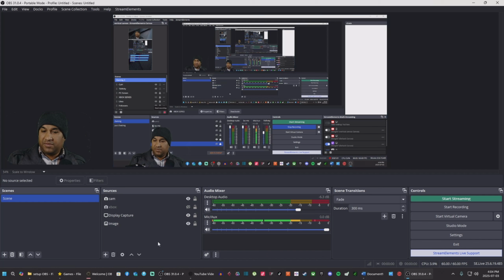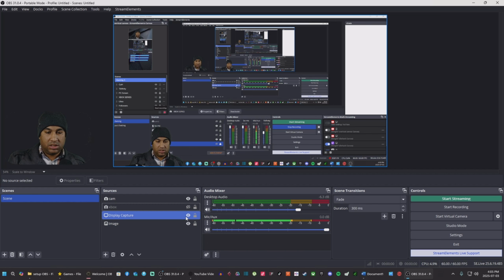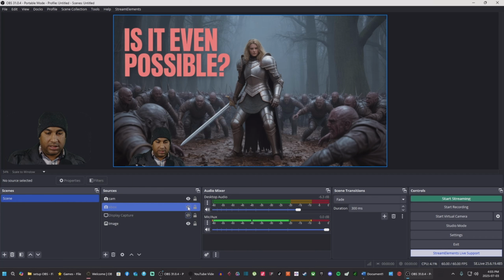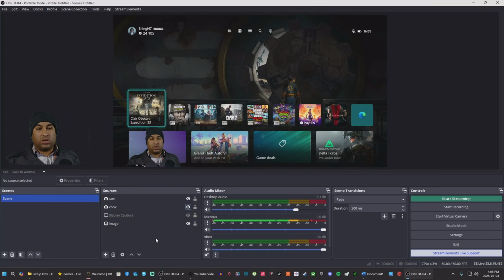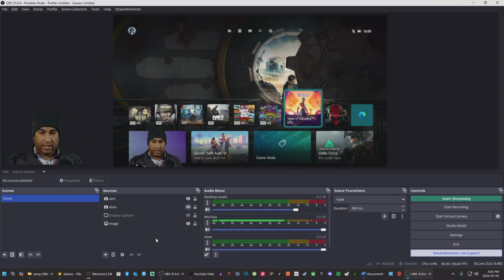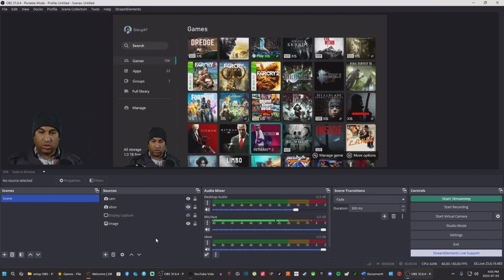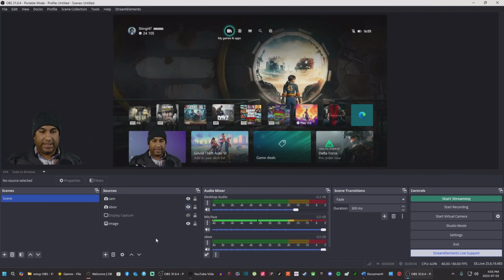So you just get a video capture device, you plug it into a USB port on your PC, you plug your Xbox via HDMI into the video capture device, you add your video capture device and you rename it Xbox. So it will look like this. So here's your Xbox screen, like this, ne? And now you can play all your games on your Xbox, right? So that is what you will have there.